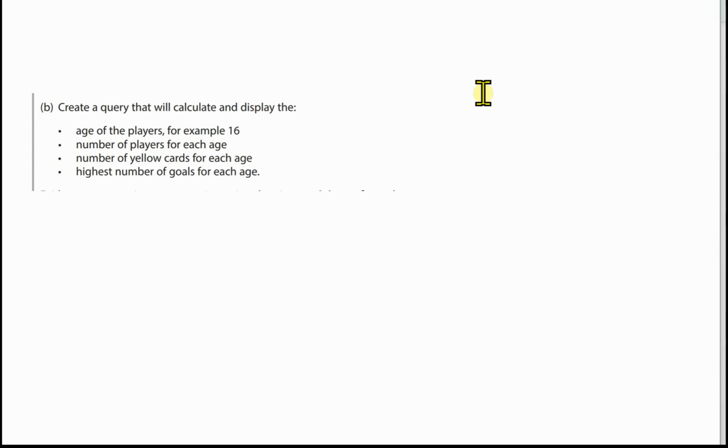Create a query that will calculate and display the age of players, for example 16, number of players for each age, number of yellow cards for each age, and the highest number of goals for each age.